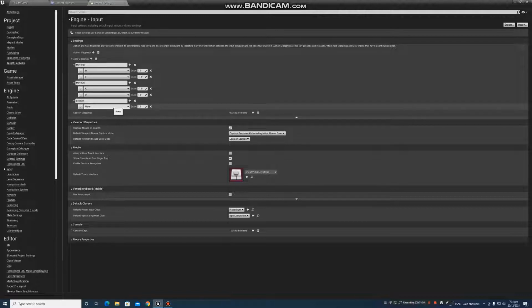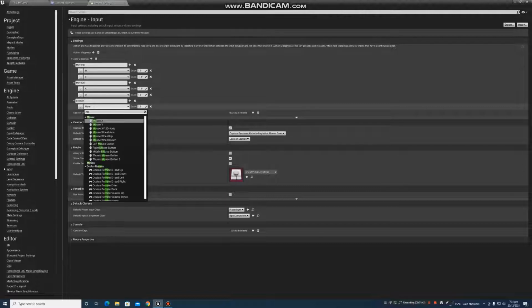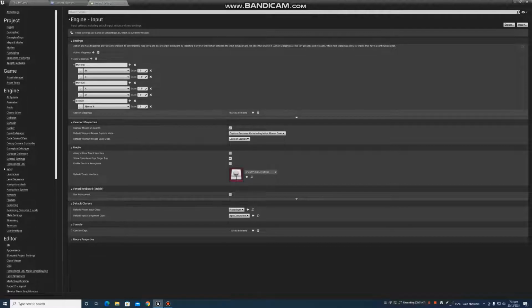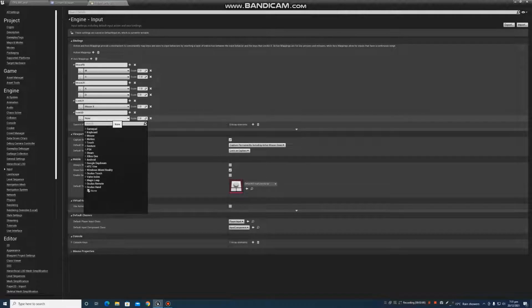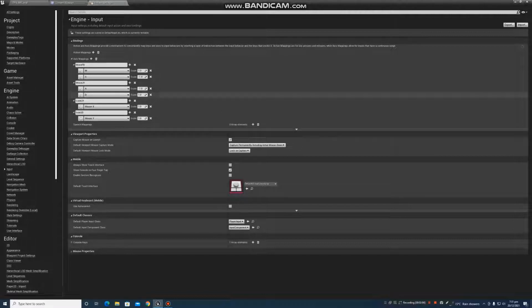Now under our selection keys, let me click that and search for mouse, and we need Mouse X to look left and right. And I'm going to define another one, and that is Look Up Down. For that I am going to define the Mouse Y key. Now we have defined our mouse inputs in our project settings.